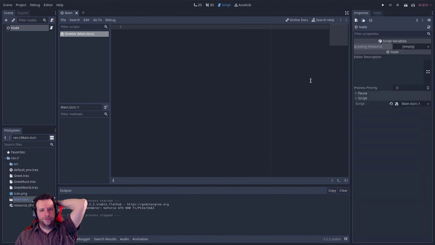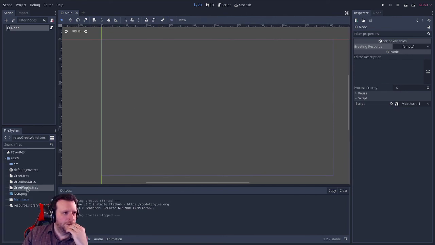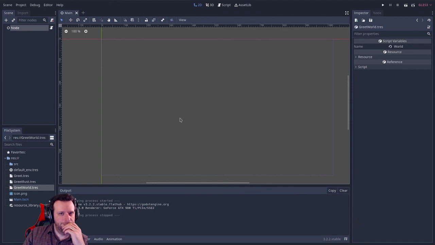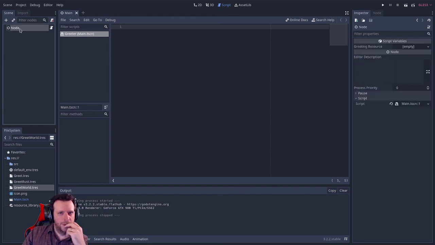A little confusing. Alright, so we got some issues to work out. So this was the main scene, right? And it's just a node. Okay. You also have greet world, which is a node. And it also says class greeter, right? When you click on him for his greeting resource, we get nothing. And so if we go to main node, it's the same thing, right?